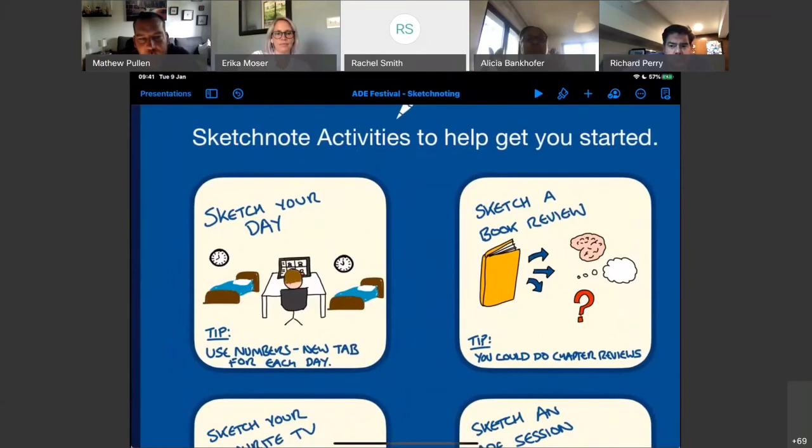Sketch your day. So what have you done in a day? Maybe use Numbers with a new tab for each day of the week. So just a bit of a reflection. What were the key takeaways? Something nice and easy that you can draw a picture of. My example there is I start my day in bed, I sit in front of my computer, and then I go back to bed. That's a pretty easy thing to sketch. And then I could just copy and paste that across seven pages of Numbers. And there you go, there's my week sorted out.